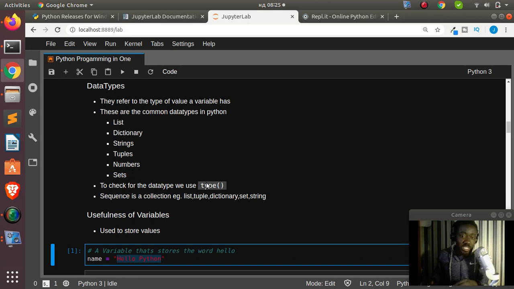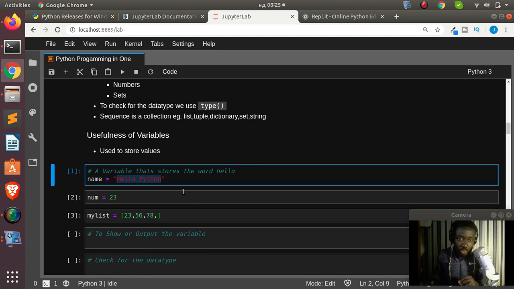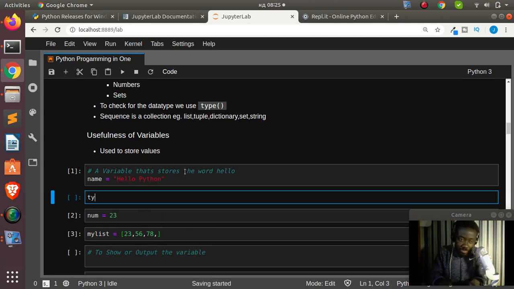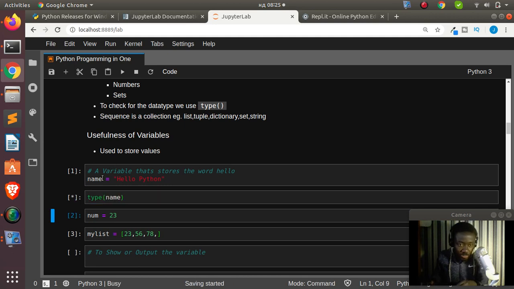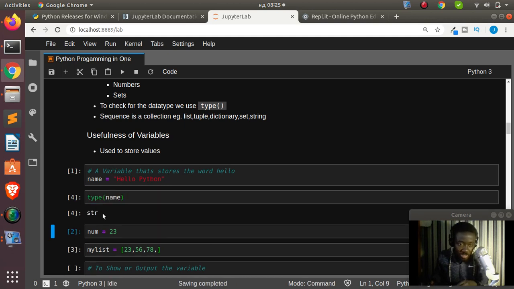So to check for the data type, you just go with type, then you pass it inside. So let's try that one. We have this one as a string, right? In case I want to check for the data type of this, I'll just come back to this place and go with type, and I'll pass in name, right? Name is referring to this particular variable. We determine that this is a string. So that is one data type. That is the type of data that this variable is holding, right?